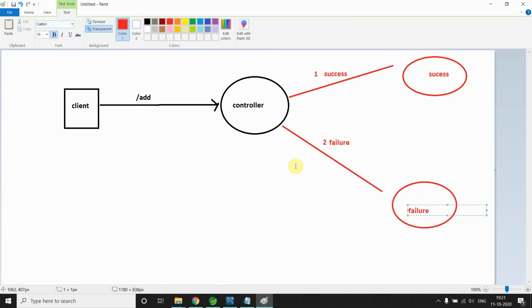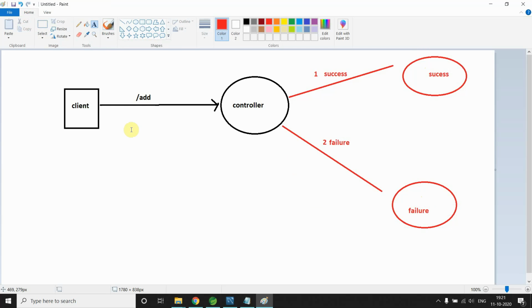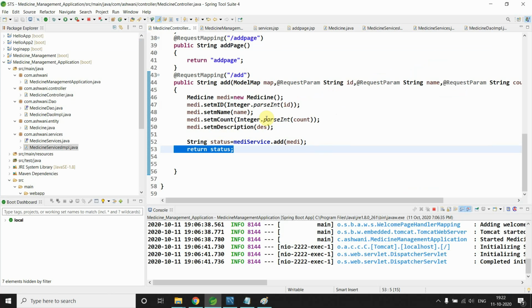That's all I'm planning to do. I hope this is clear. I'm not pretty good at drawing and all, so I hope you are getting it. It is good, and we will see in the next video what we're going to do about this.